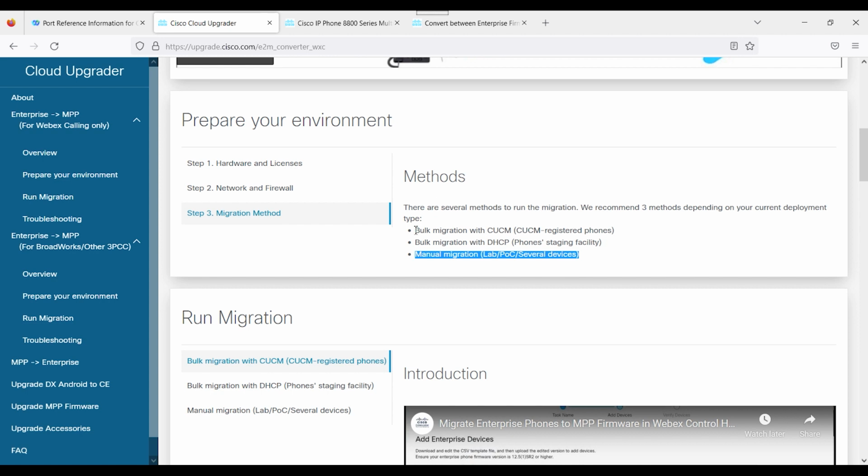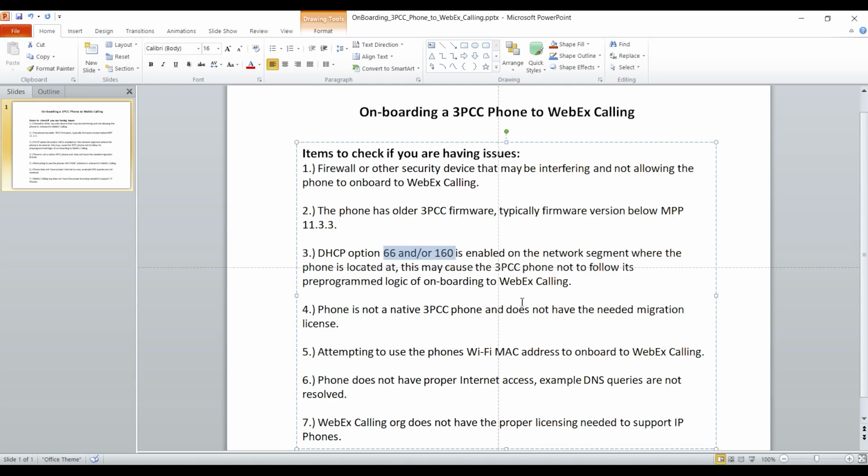So in any case, you want to make sure if you're onboarding a phone that you understand what is the current state of the phone. Is it a native MPP phone? Was it a phone maybe that was migrated via classic licensing, which is an actual license you buy, you apply to the phone? At that point, if the phone is native MPP and or has been migrated via classic licenses, you do not need to use the firmware migration tool to generate virtual licensing. And you want to basically go ahead and add the phone either via activation code through the device section of WebEx Calling or via MAC address through the device section of WebEx Calling.